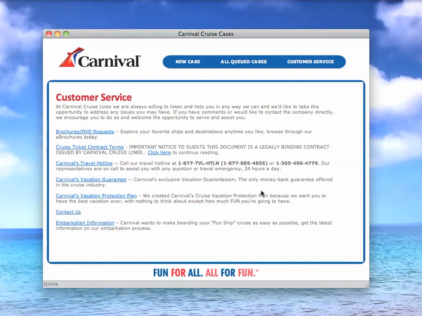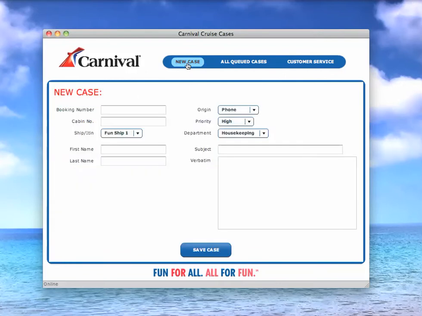So what it'll do is, when someone walks up with a complaint, let's say, they would click on the new case button, and that would give them some fields they would fill out to create a new case. So it would enter a booking number, the cabin they're in, what ship they're on, their first and last name, how this case was created, the priority, and the department it's for. I guess that would be for routing. And the subject, and then what they call the verbatim, which is the details of the actual complaint.